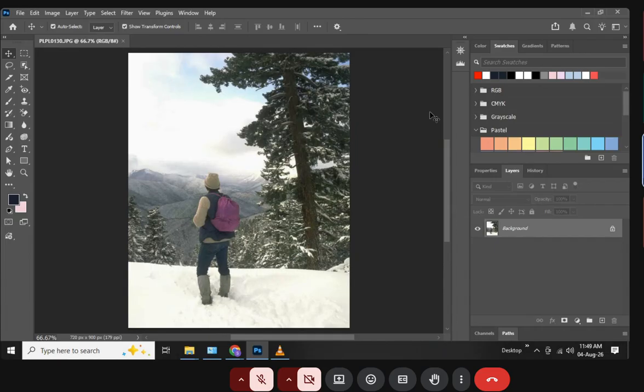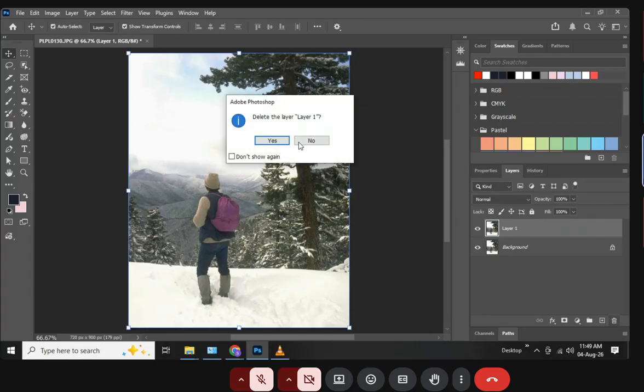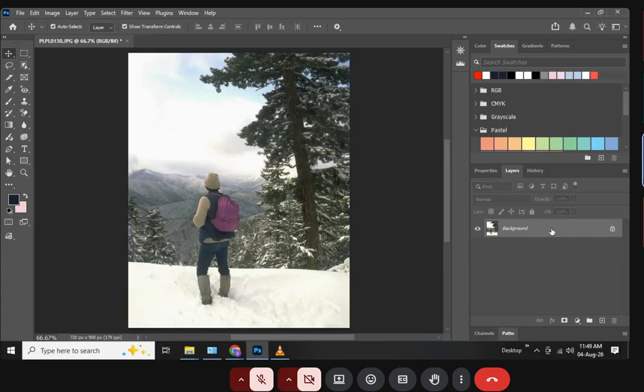So I have an image. I want to create a shadow for this character. I'll make a copy of this layer, Control J. Sorry, no need to copy now. We can copy from the background. Sorry, I'm deleting it. I am keeping the background only.